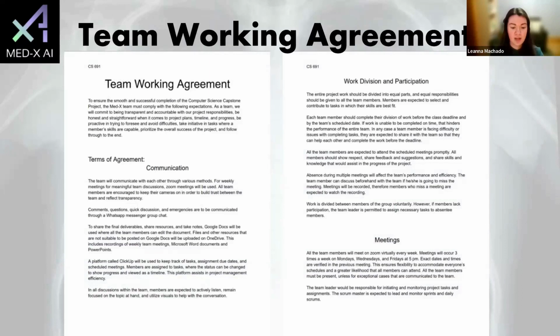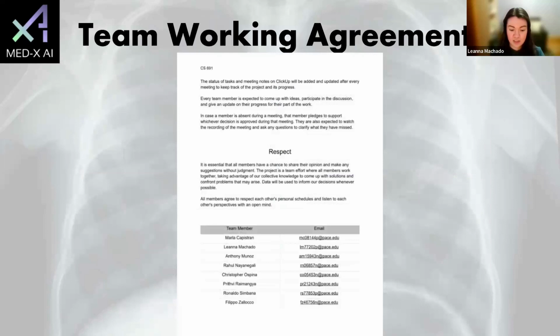As a team, we will commit to being transparent and accountable with our project responsibilities, be honest and straightforward when it comes to project plans, timeline, and progress, be proactive in trying to foresee and avoid difficulties, take initiative in tasks where a member's skill is capable, and prioritize the overall success of the project. This document addresses the team's communication, participation, meetings, and respect.